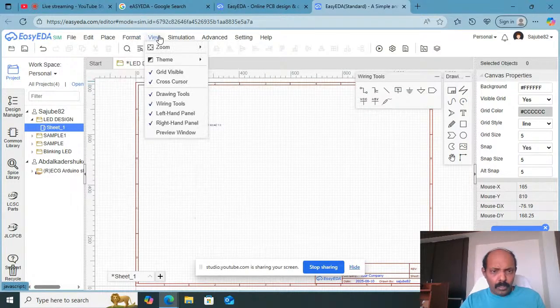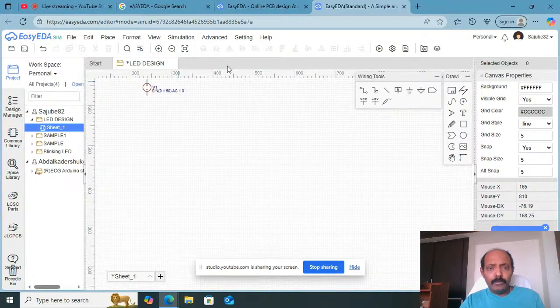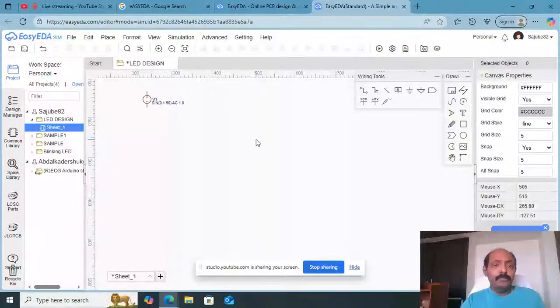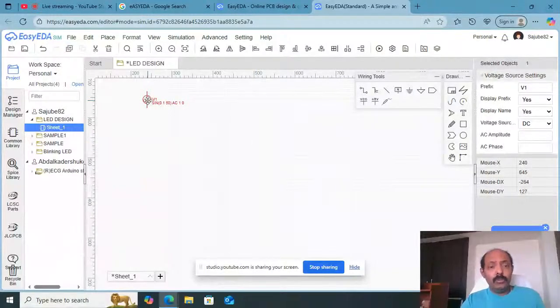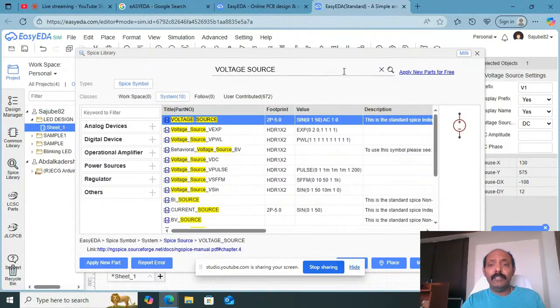This is a designing platform, the EasyEDA simulation platform of Windows. If I need to zoom it, that is also possible through zooming. We are getting it to 100%. Okay, so now the screen level is zoomed to 100%. So this is the source. And now I need other tools. We'll just pick them there.